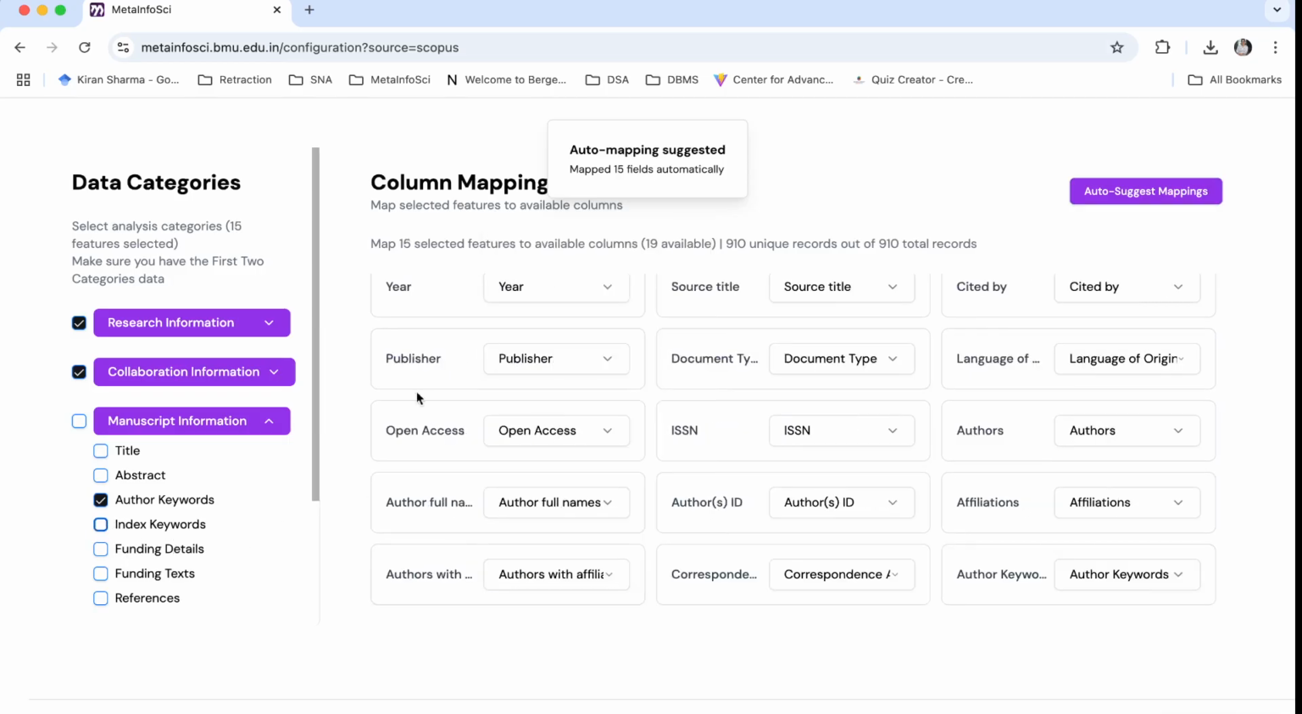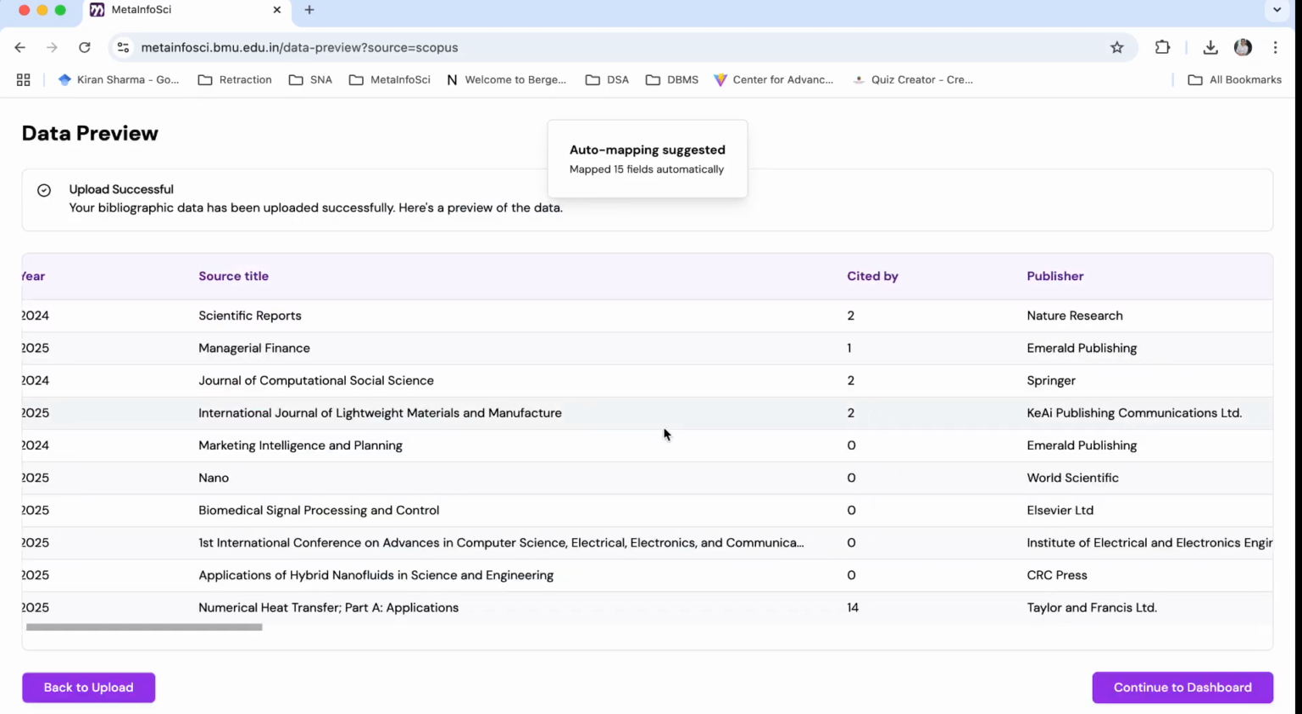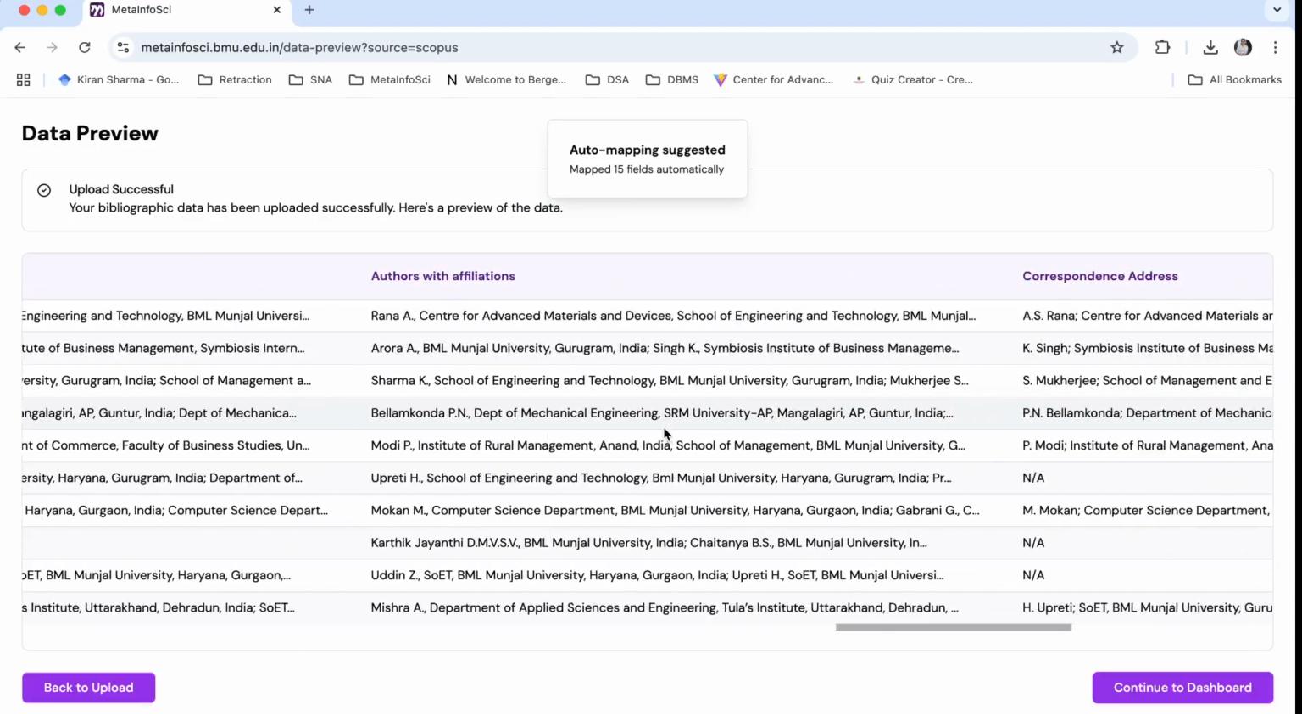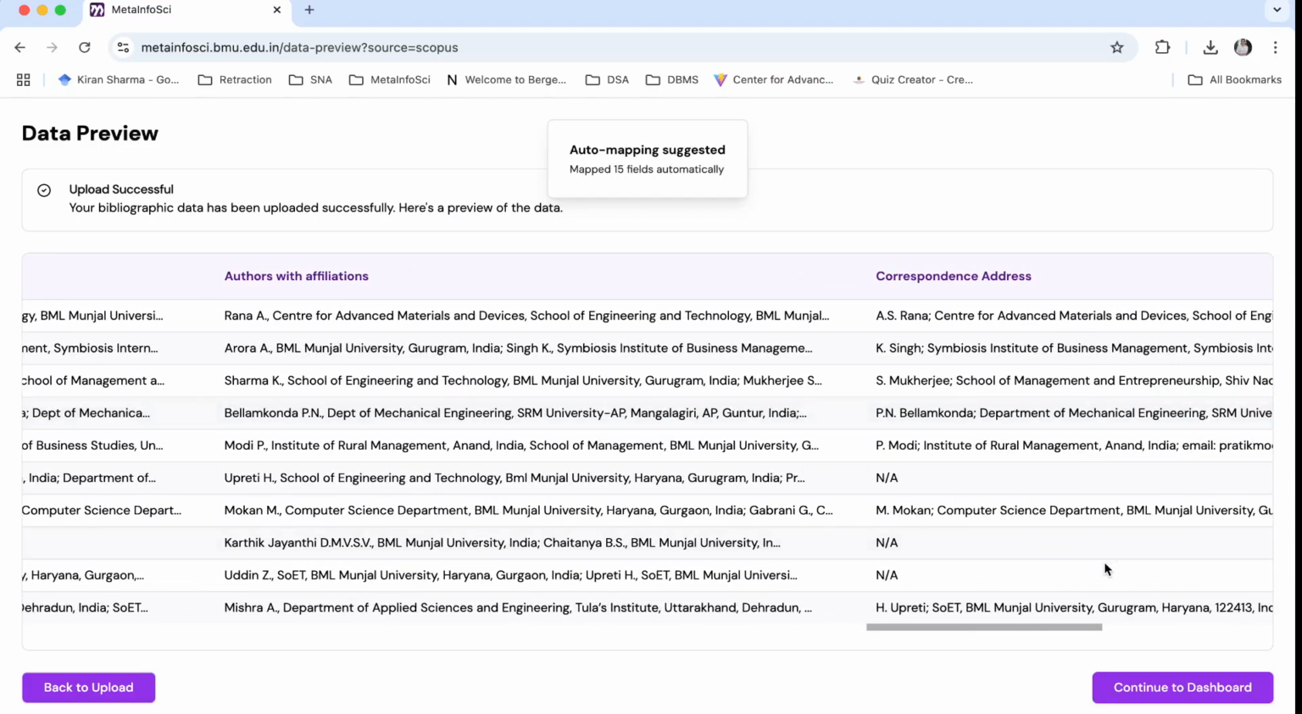When all the columns are mapped, the preview button will be activated. If some don't map, it will be deactivated. So let's move to the preview. The preview will show me the first 10 records of my data, how my data looks like. If this is okay, it also shows the message that 15 columns I have selected for the analysis. If you want to re-upload the data, then you go back to the upload button. Otherwise go to the dashboard.